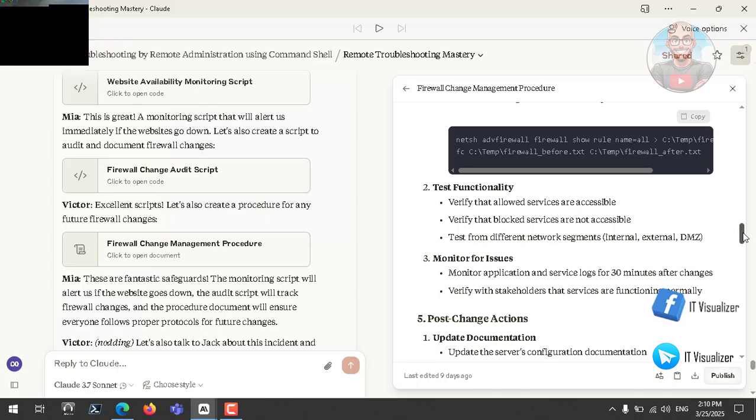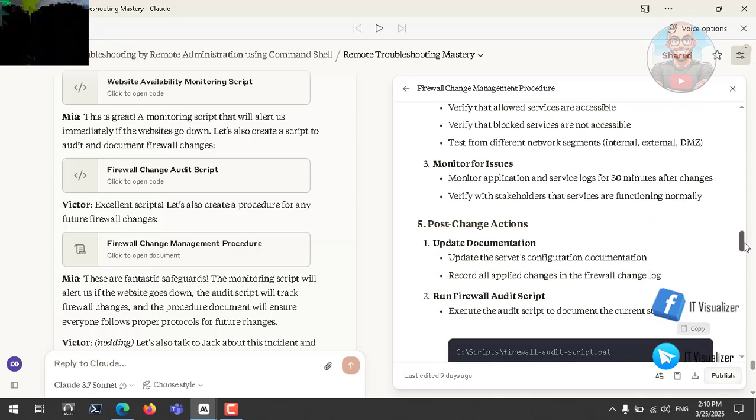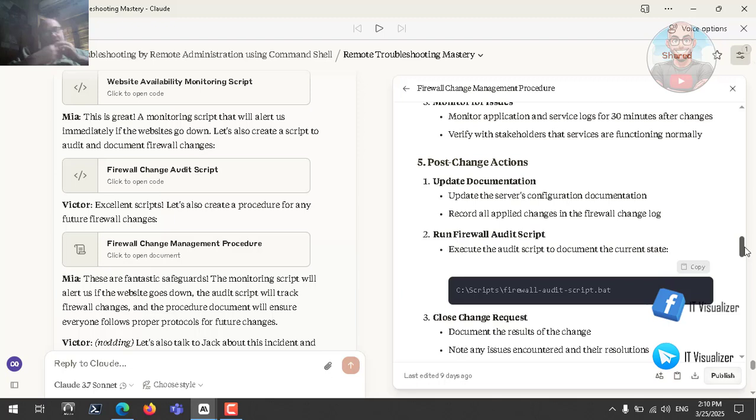Verify with the stakeholders that the services are functioning normally. Post changes. Okay, very good documentation. Update documents, update the server configuration documentation, record or apply changes in the firewall change log. Run firewall audit script: execute the audit script to document the current state. This is the audit script.